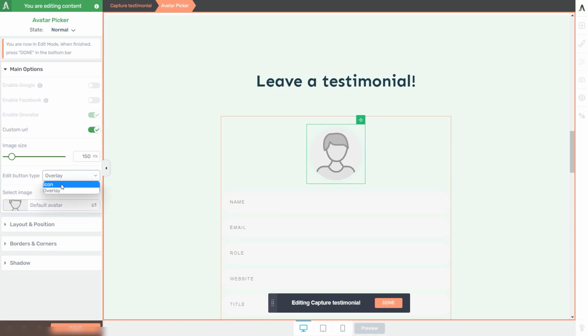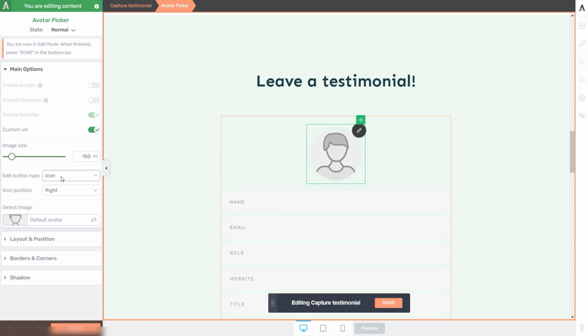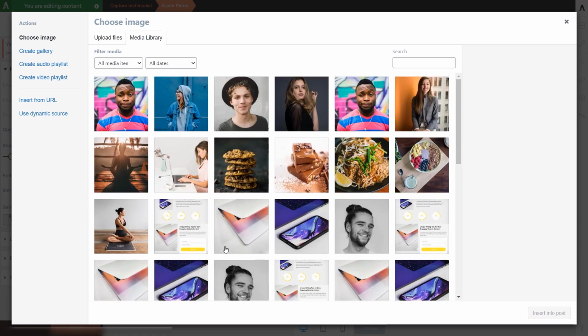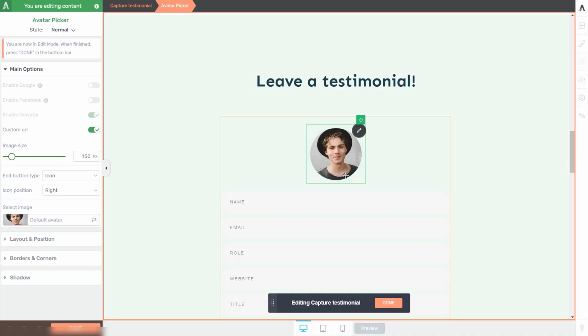I'm gonna stick to the icon option. And as you can see, if you choose it, you will also be able to choose its positioning. So we can put it to the left or to the right side of the image. Now, if you want to replace your default avatar image with another one, you can also do that. And for that, you can simply click on this default avatar section, and this will take you to your media library. And from here, you can simply choose an image, and this will be your default avatar.